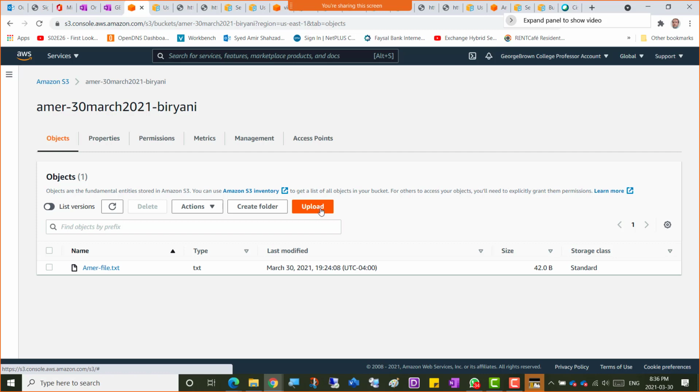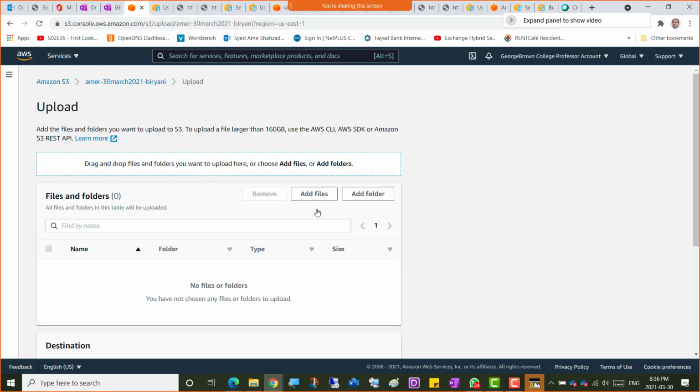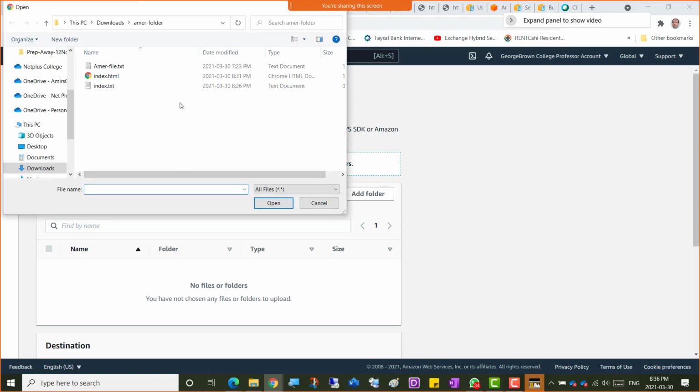So I'm going to click that upload now to upload that file that we prepared as a home page. So I click the upload button, and then we add files just like before, and it's in the same folder where we created the file index.html. So I'm just going to double click that to upload it. Simple, right?